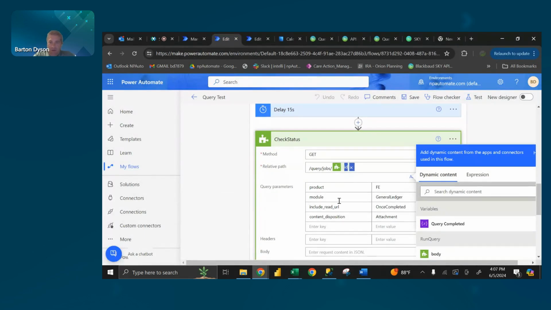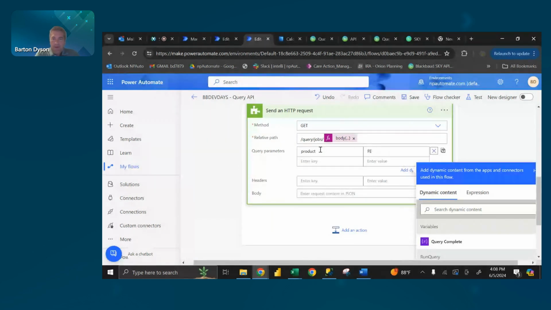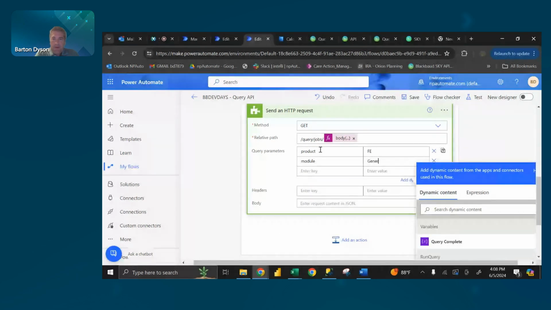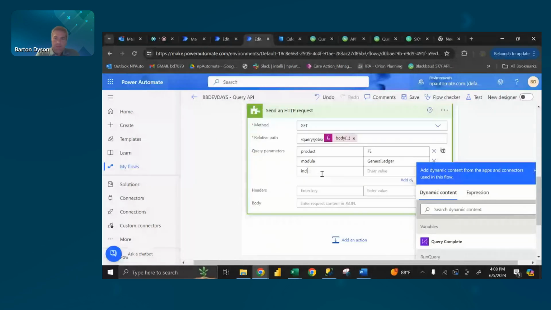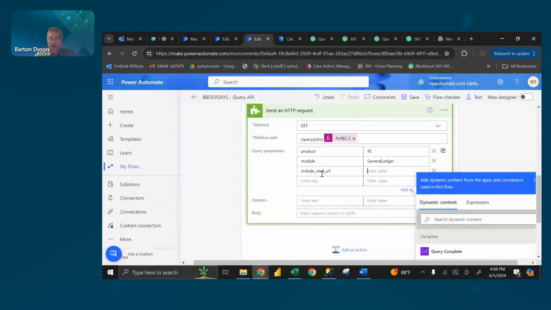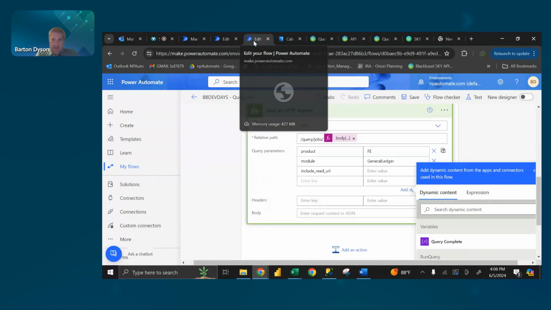From there, we've just got to do a few different things. We've got to do product module and these other fields that we need to fill in. So let's go ahead and type those in. These will be query parameters. General ledger is all one word. Then we need include read URL, which is again documented on that page. And then the last one's called content disposition.